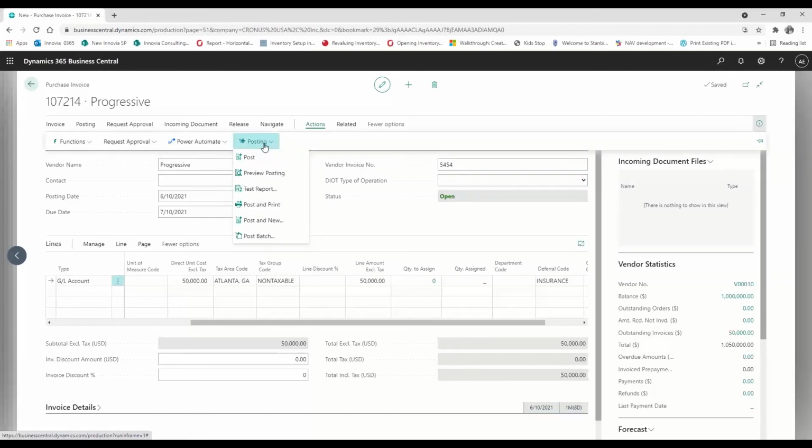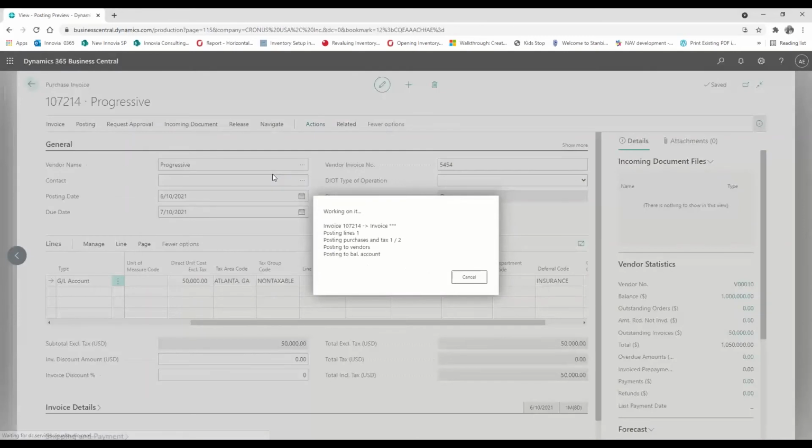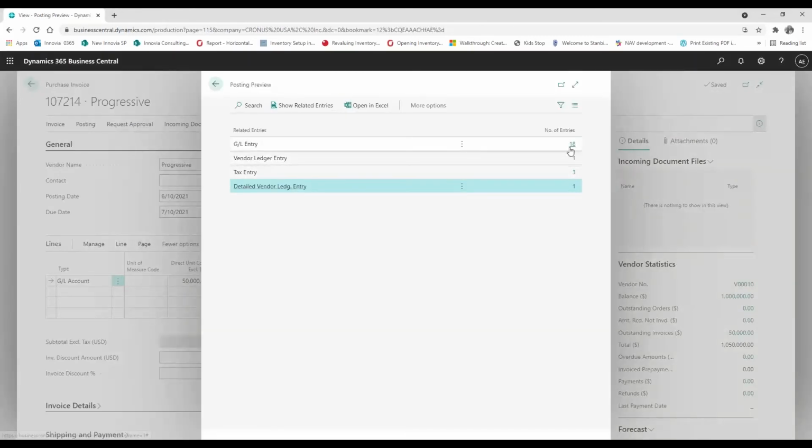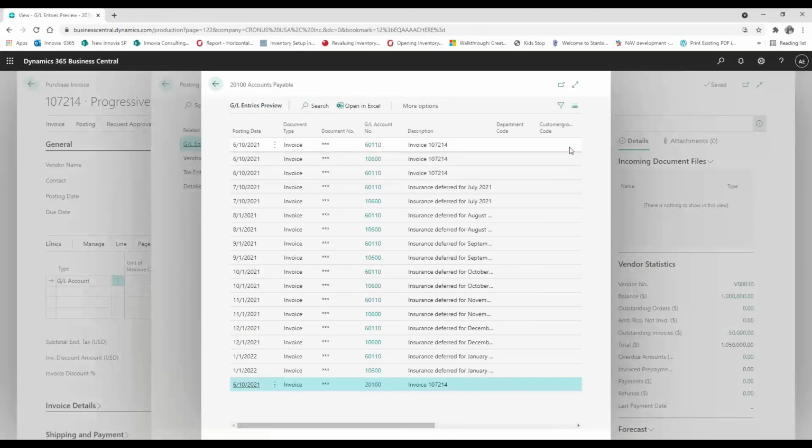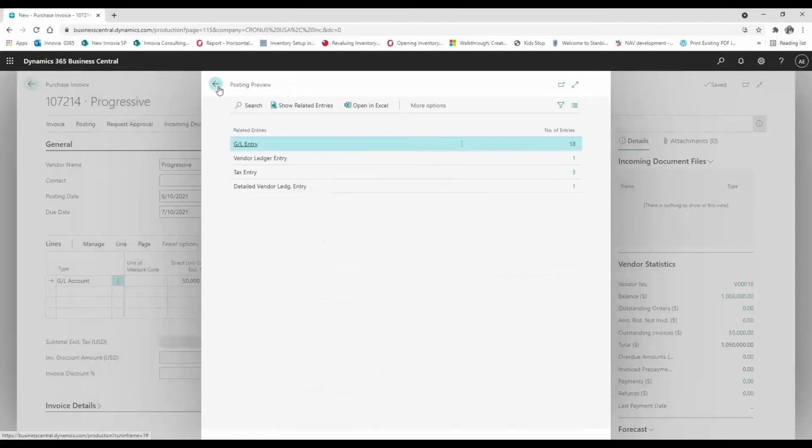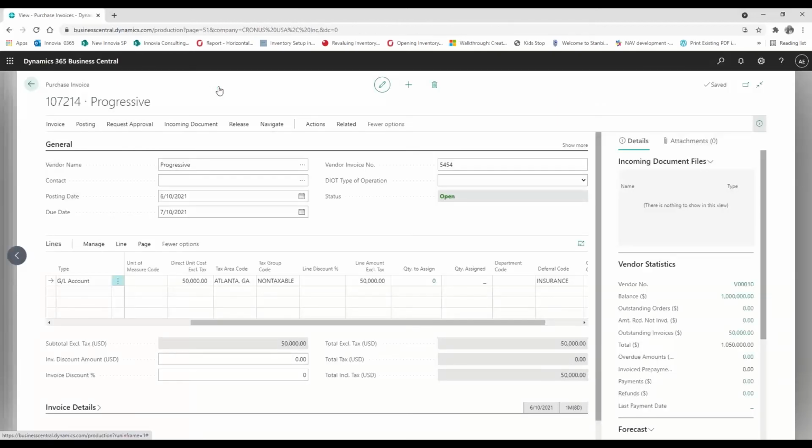So in this case, let's just preview the posting. It's the same thing. So we'll see GL entries, it has 18 GL entries. And look at my first dates, right? 710. So all these first ones are the ones that actually post today, but it only defers what it needs to defer for the first period. And then the next period doesn't start until the 10th of July. So basically that's how to modify the deferral schedule for specific transactions.